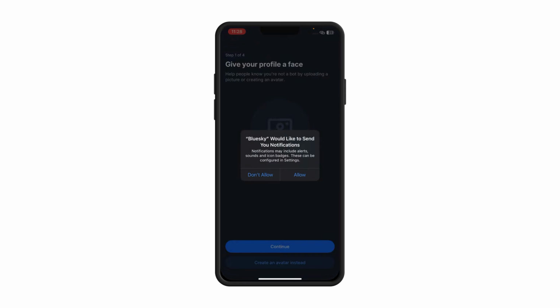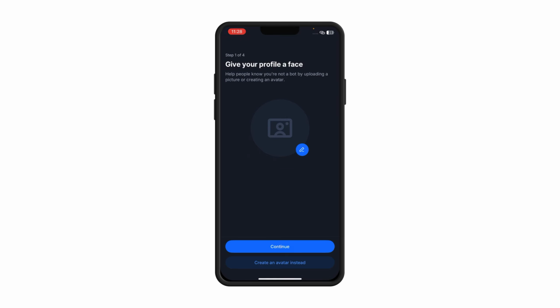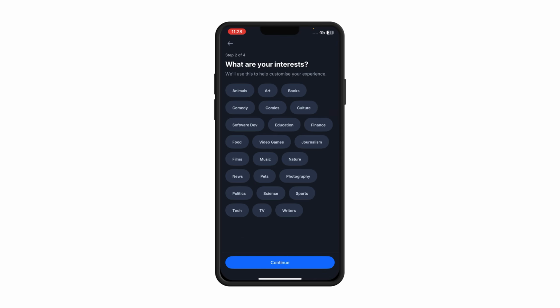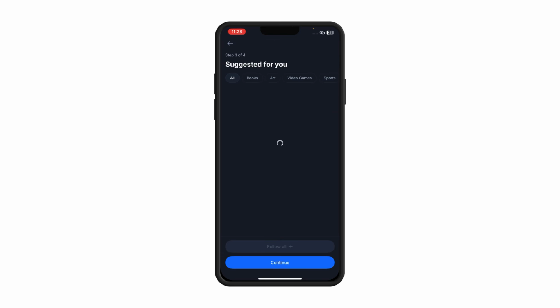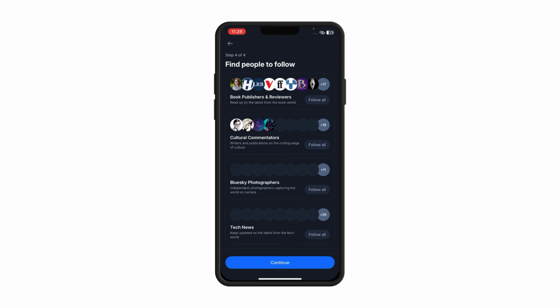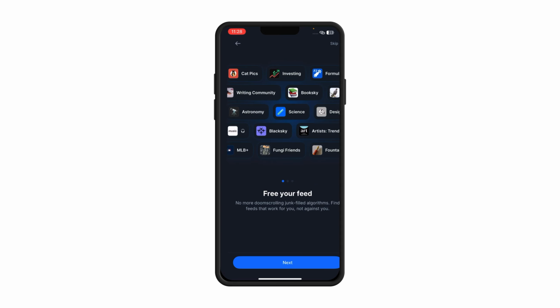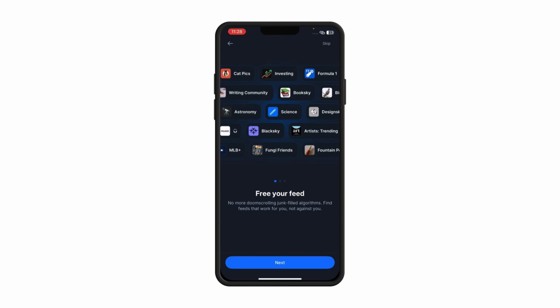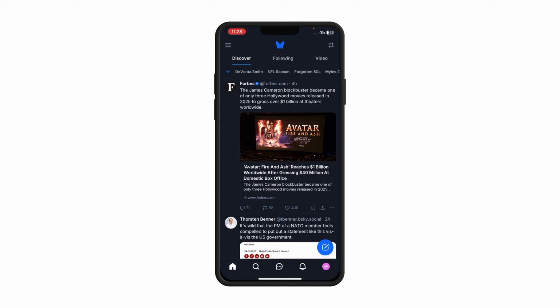I'll click on don't allow. I'm going to click on continue. I think I'll just select any of these. I'll click on continue. Skip. So I just created a Bluesky account.